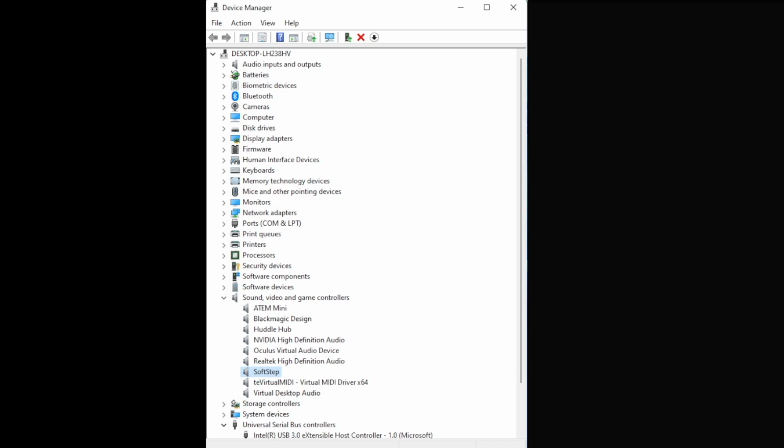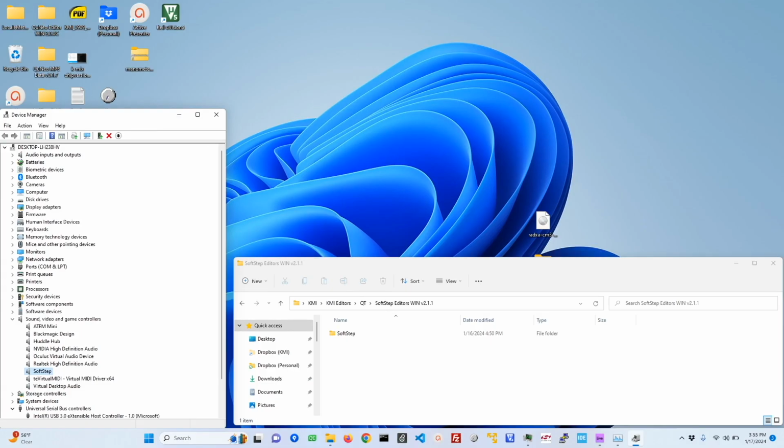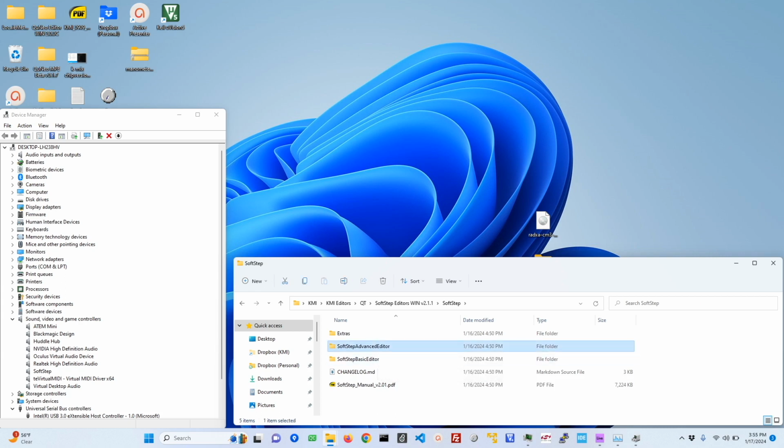All right, so now next step. You're probably going to want to connect to the device and use our editor to make some changes, right? So here I've got our SoftStep editor. It's the latest editor from our website, version 2.1.1 as of January 2024. And if I open this folder, we've got the advanced editor and the basic editor. I'm just going to go ahead and jump into the advanced editor.